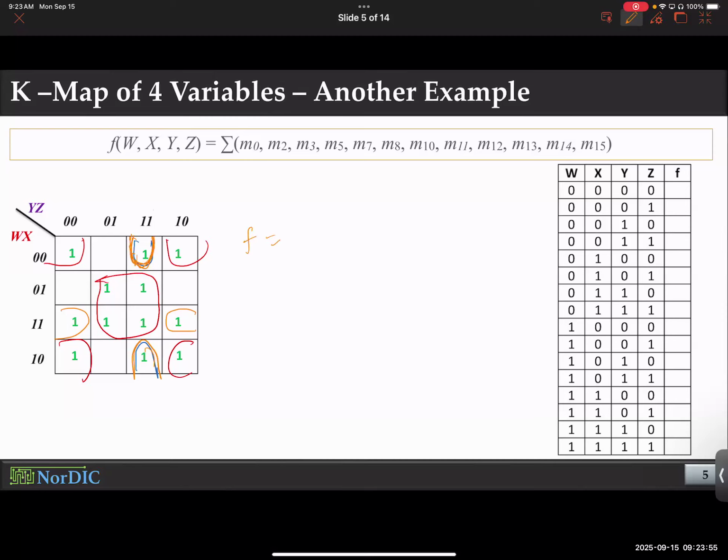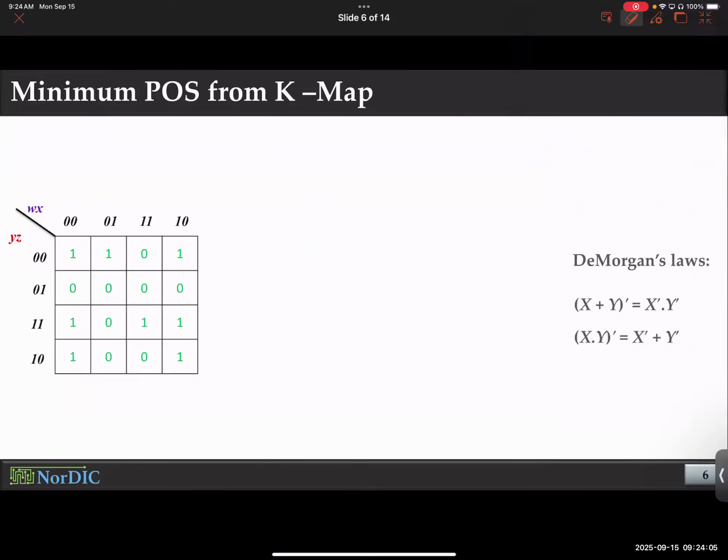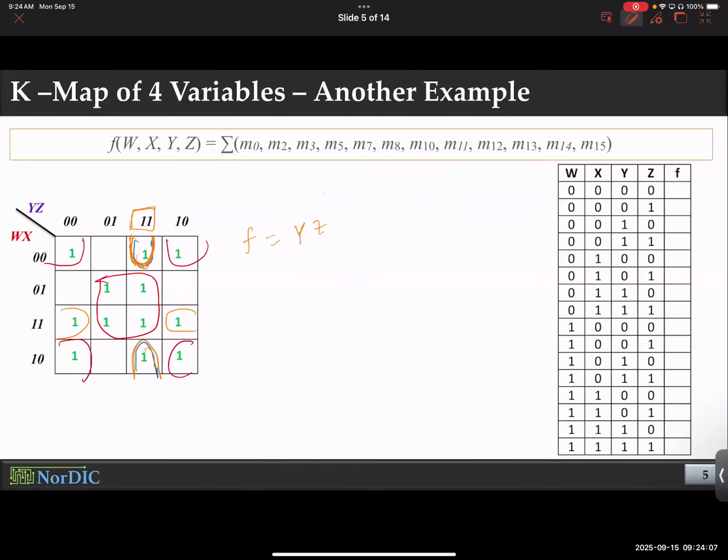Which variables don't change? YZ. And both of these are 1. So YZ, no prime, by the way. YZ. What did I do? And then there is one more thing that doesn't change here, which is X. Thank you. But X has 0, so it should be X prime YZ. So I covered one. And then there will be others as well. We are not covering that. You can try at home.